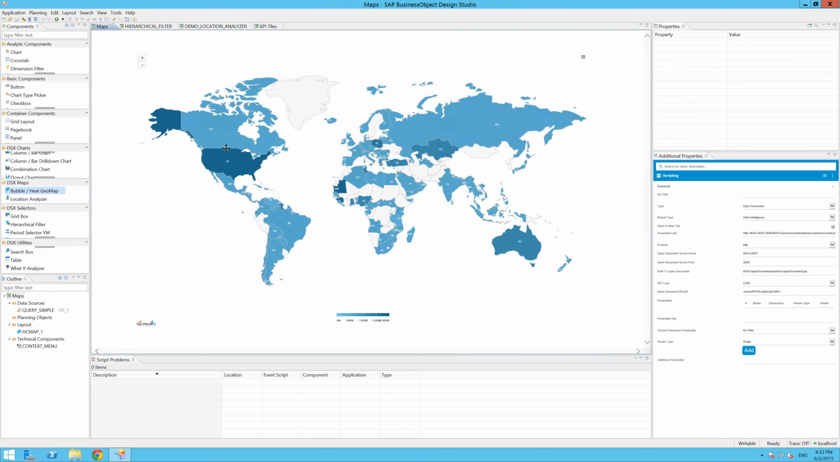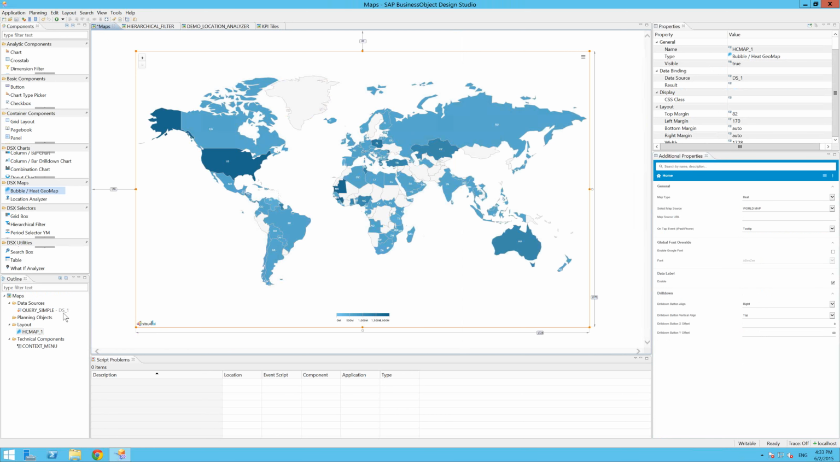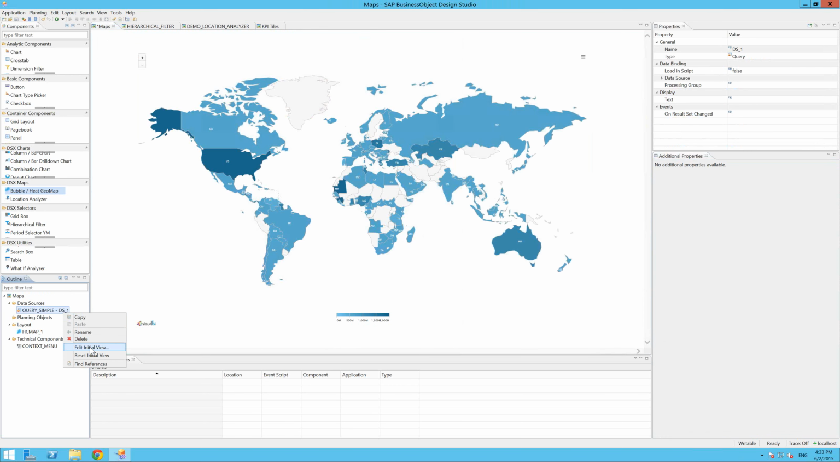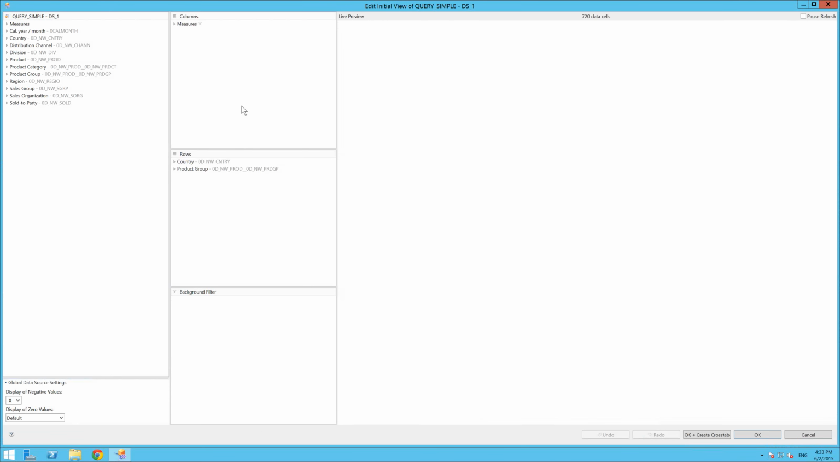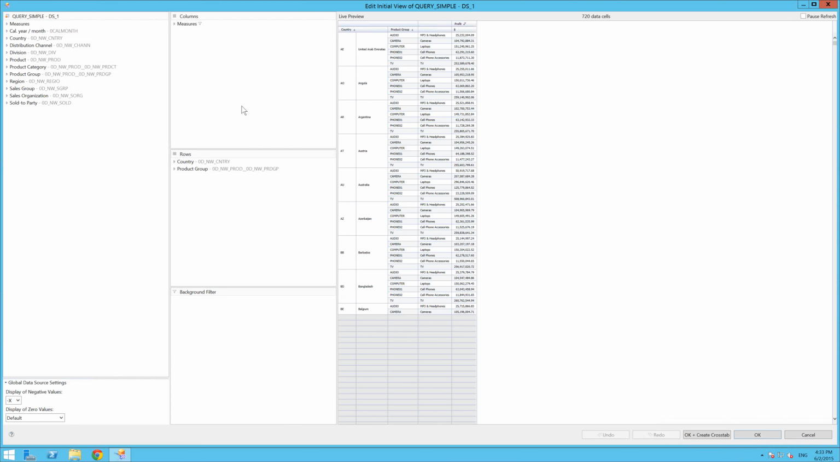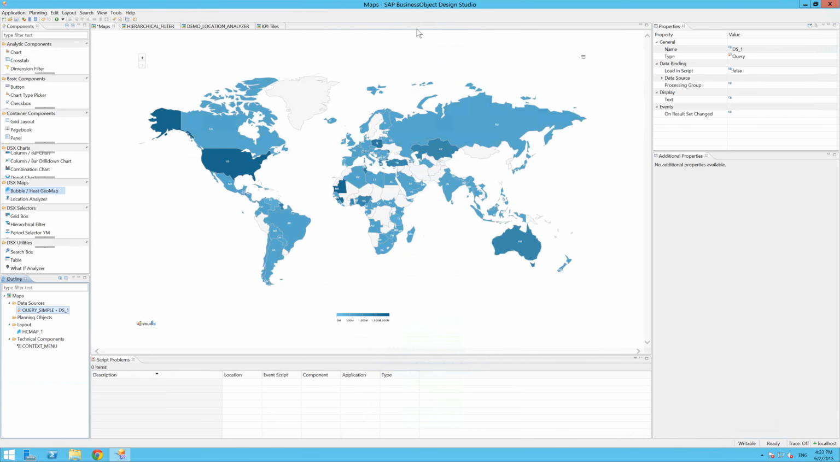Now, the important part of this map, I will show you quickly the data source. You will notice that not only does my data have the country, but my data also has products. And I'm actually able to add a non-geographic dimension and integrate it as part of the navigation with the map. So I'm executing this one as well.